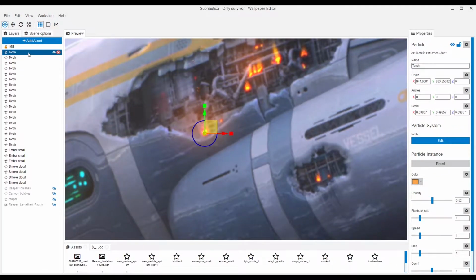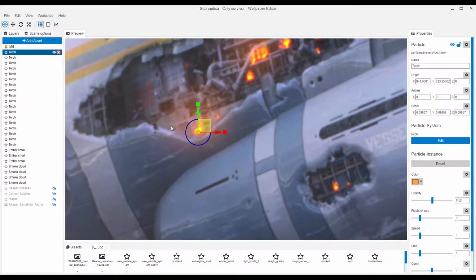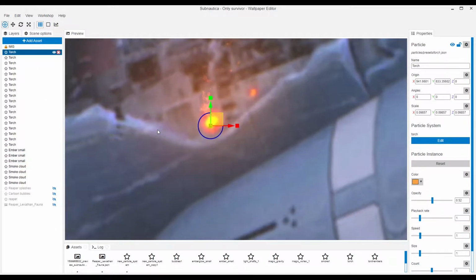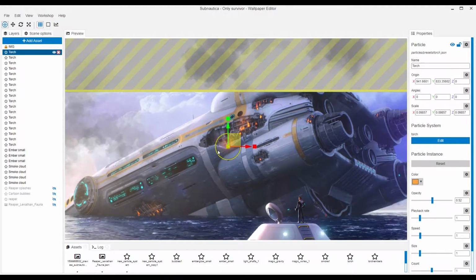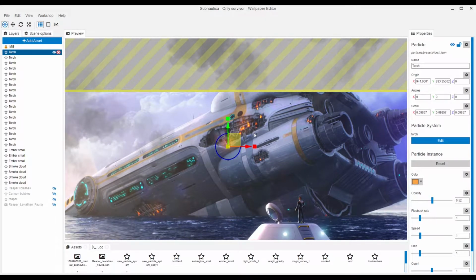I'll focus on these effects because they may look complicated at first, but it's just the same one added over and over again. As you can see, it's just a flame. The opacity was lowered and I added them on these heat points, or whatever you want to call them, and so it just adds to the crash to make the scene more dramatic, I guess.